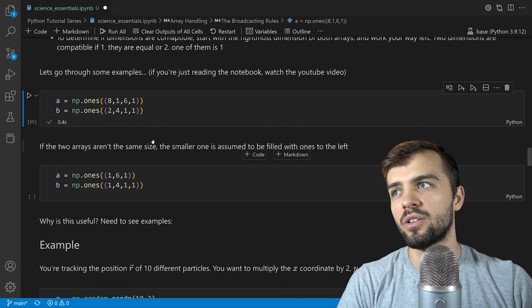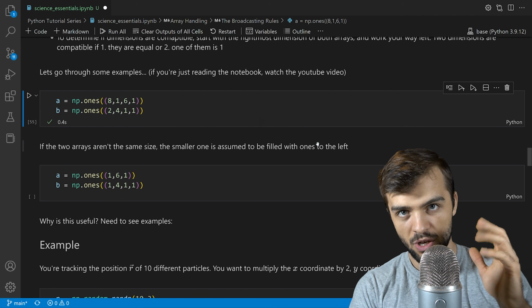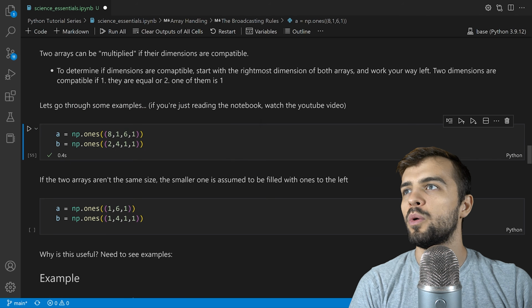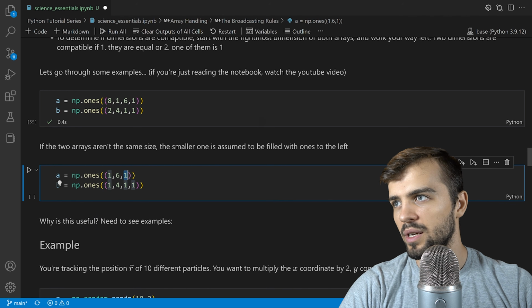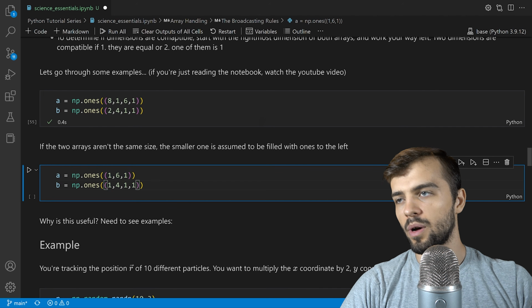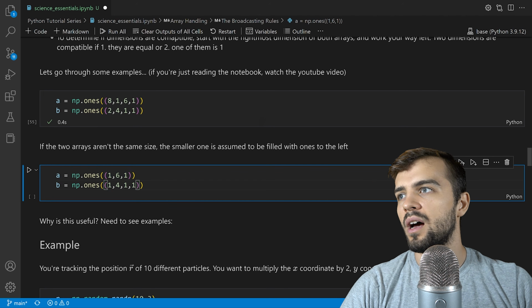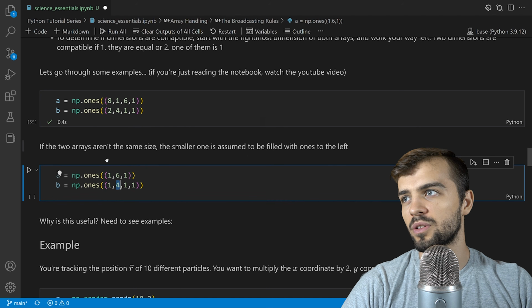Also, if two arrays aren't the same size, the smaller one is assumed to be filled with ones to the left. So what does that mean? Well, let's look at these two. We'll follow these rules. We want to see if these are compatible. Well, 1 and 1, these are the rightmost dimension. They're both equal, so it's compatible. 6 and 1, well, one of them is equal to 1, so they're compatible. 1 and 4, these are not equal, but one of them is equal to 1, so they're compatible.